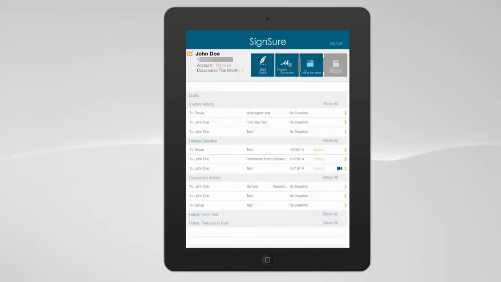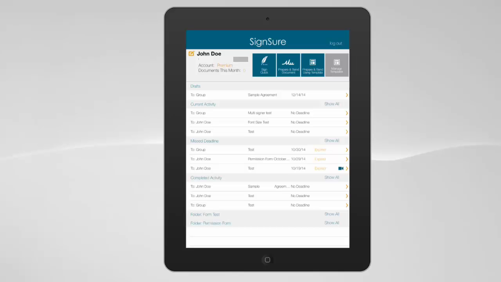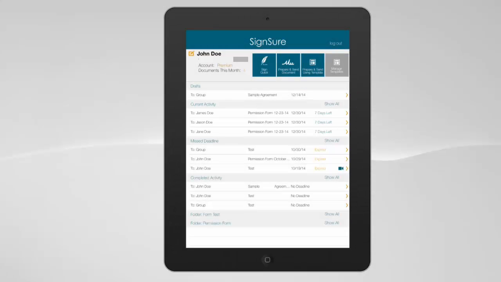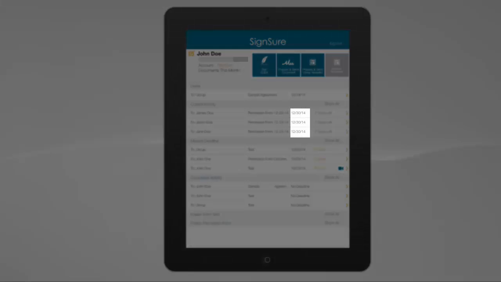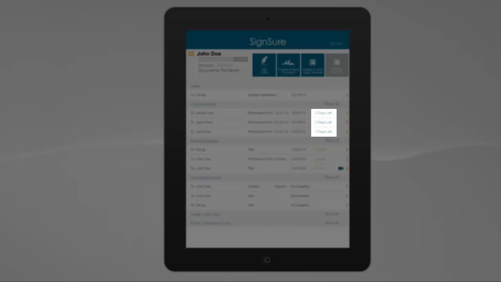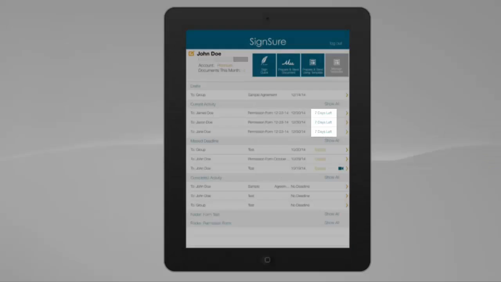Because each signer receives a separate document to sign, a separate line item is shown for each signer in the Current Activity section on the home screen. Each line item shows the subject of the request, the deadline for completion of that request, and the number of days remaining before that deadline expires.